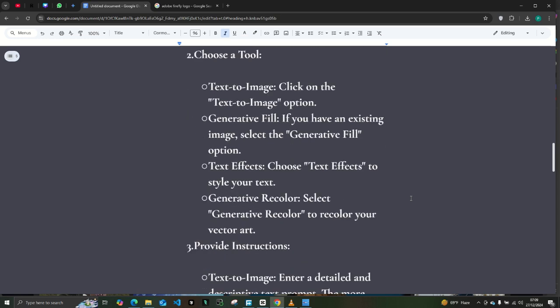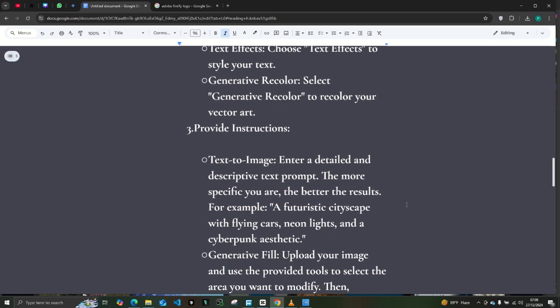Next, you have to provide instructions. For example, if you're using the text-to-image, you enter a detailed and descriptive text prompt. The more specific you are, the better the results. For example, if I want to be specific, I can just go to that option, click on the text-to-image option, and type in a futuristic cityscape with flying cars, neon lights, and a cyberpunk aesthetic. So I'm very specific here, so the image also will be accurate.